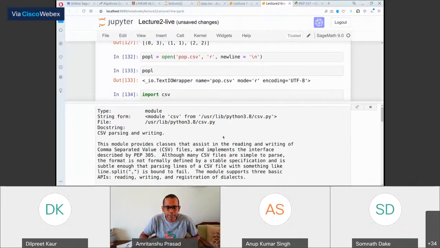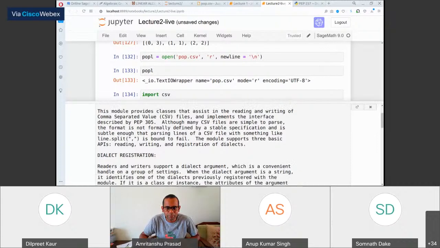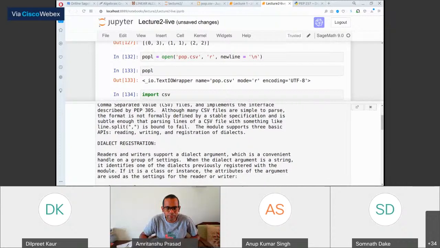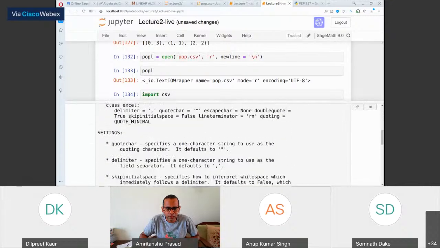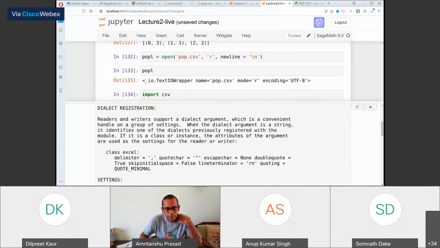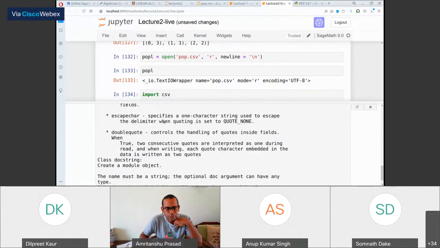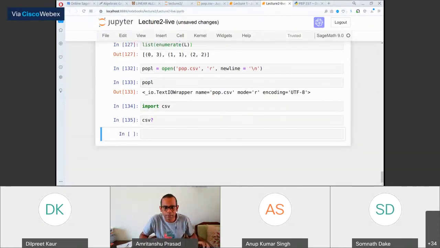You can look at what this is: this module provides classes that assist in the reading and writing of CSV files and implements the interface described by PEP 305. Although many CSV files are simple to parse, and so on. There's also Excel, I guess. You can go through the documentation here. Let me just show you one possible thing.